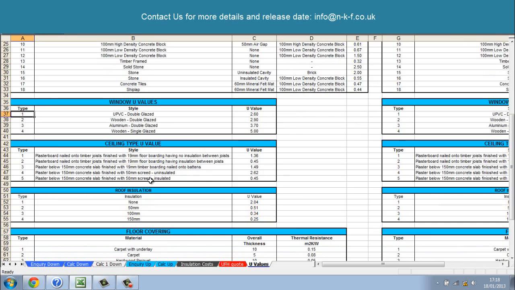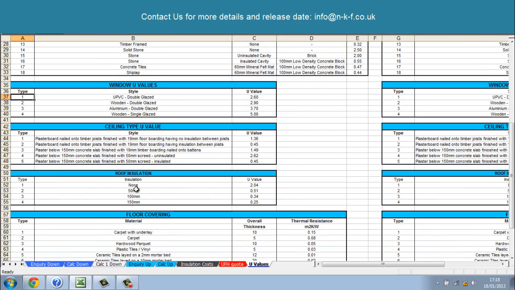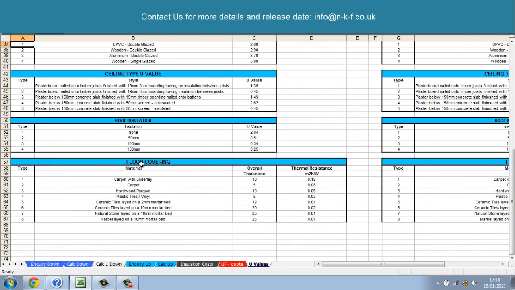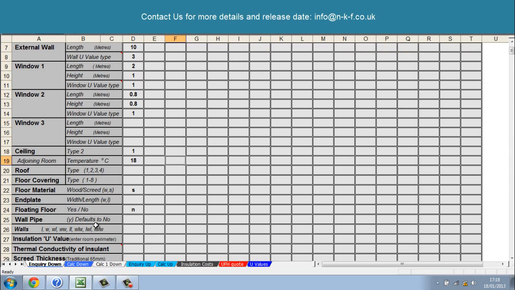You can see that we've got the roof insulation. This would apply to it if there's a roof in and there's a U value. They can be changed to whatever you need them to be changed to. They can always be put back. Then you've got your floor covering section with a list. We'll just put in number 1 for the floor covering. Floor covering number 1.